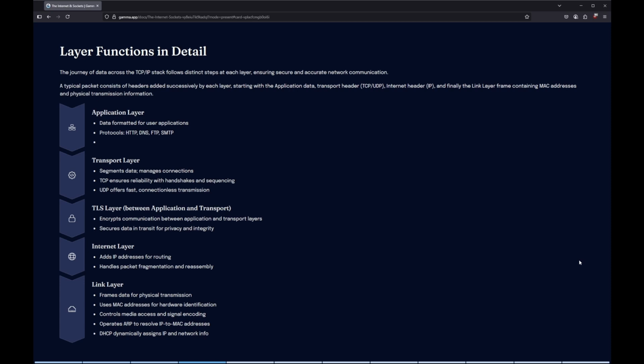Now, this TLS layer is only used in HTTPS, I believe, so that's another thing to note. Obviously, HTTP is Hypertext Transfer Protocol. This is what you usually use if you're accessing stuff on the internet. HTTPS is just the secure version of it where we do TLS.